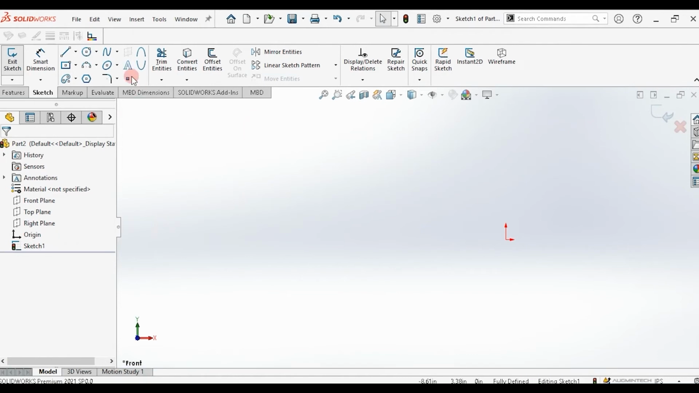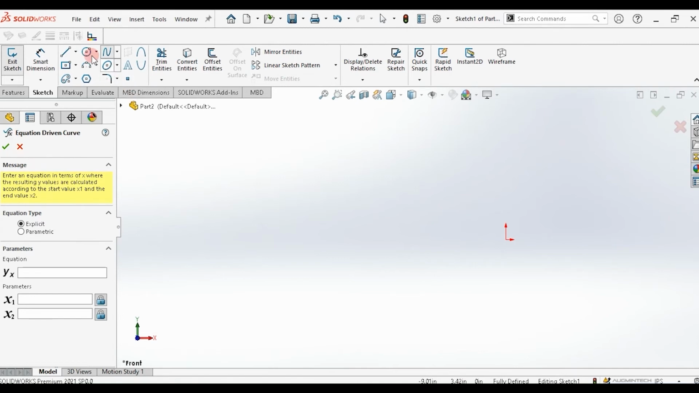The next option is equation driven curve. This is one of the most important features of Solidworks. With equations, you can draw specific curves in Solidworks. Let's check how these equation driven curves work. To draw an equation driven curve, I will select equation driven curve, and after selecting it, you will find an equation driven curve box here.